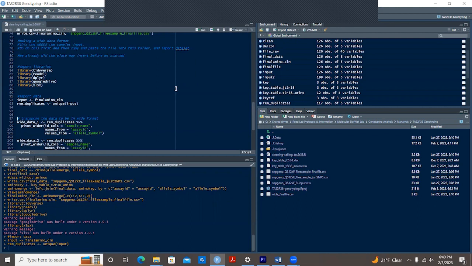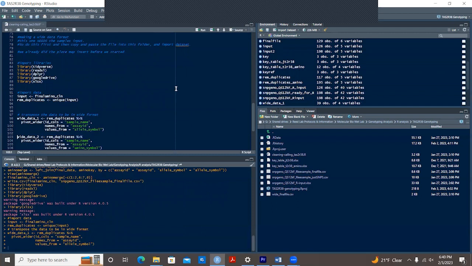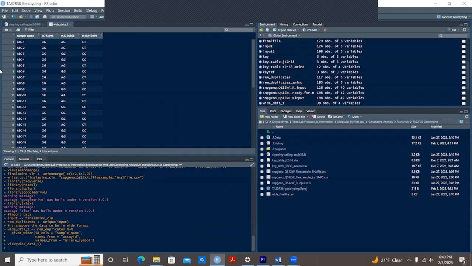And I'm going to say pivot wider. And ID calls means what are we using as the baseline for pivoting wide? And what are we using for the new column that we want to be sorted by sample name? So the SID, we want to be the new column, and then we want the values in those columns to be the allele symbols. So we'll look at it really quick just so you know what I just said. Okay, so we have the sample name here, and then all the sample names we've grouped their SNPs together so that you can just look across and see all the different SNPs.